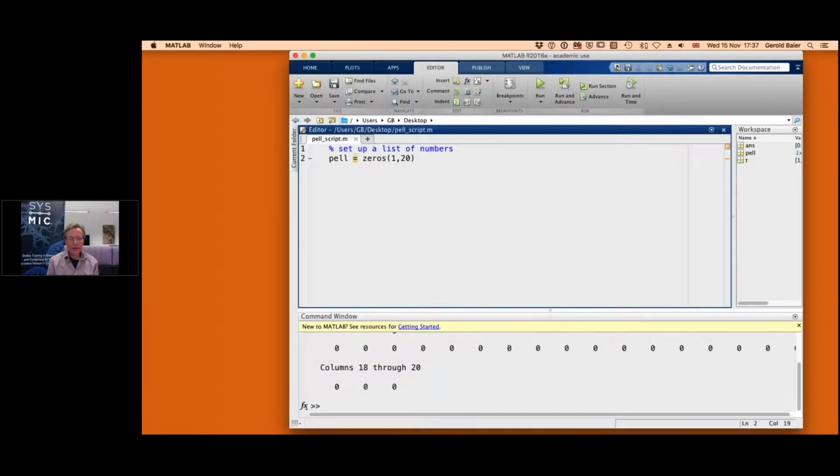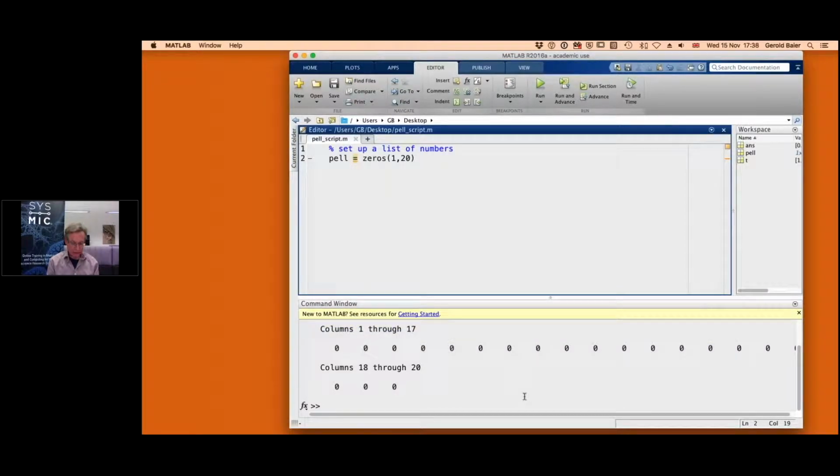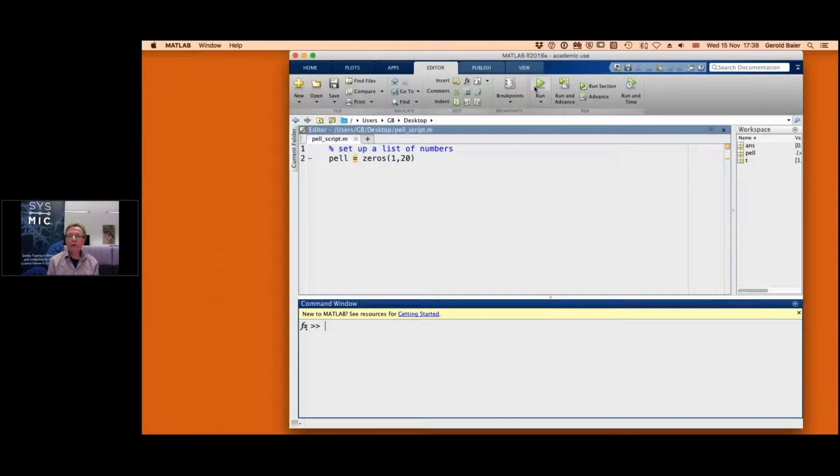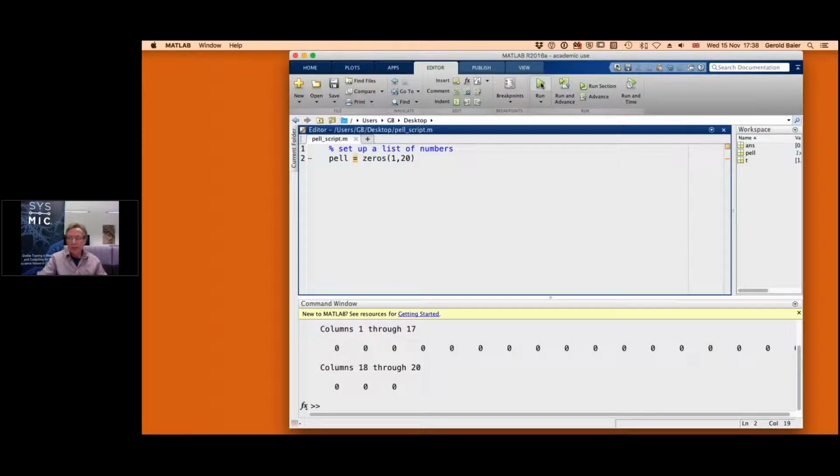So I check, and if we look at our command window, click run again, what we can see is that yes, actually that piece of code, when executed by MATLAB by clicking run, produces a list of 20 numbers, all of which are the same, namely they are all 0. So this is just a template. This is our starting point. This is now where we want to have all our Pell numbers filled in.